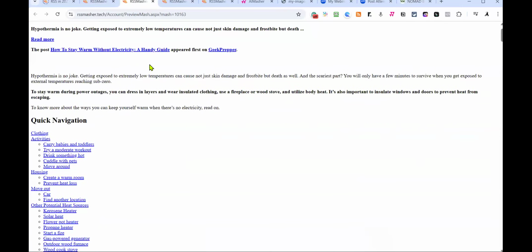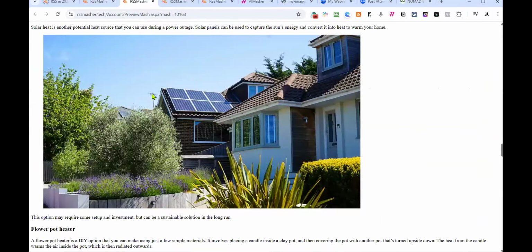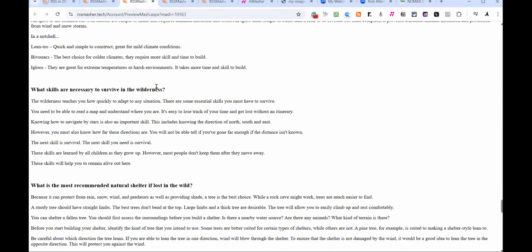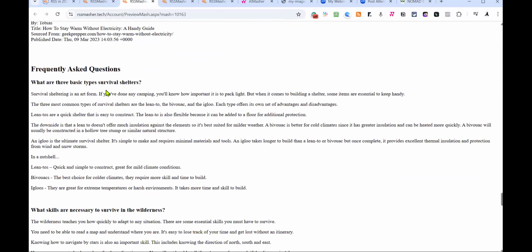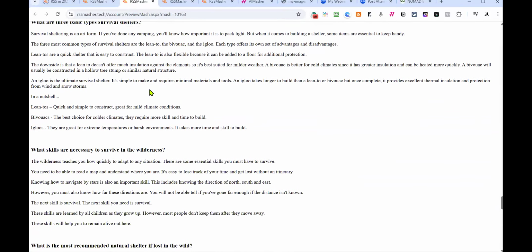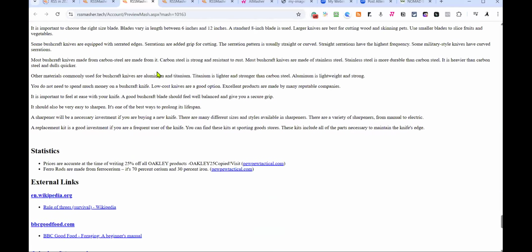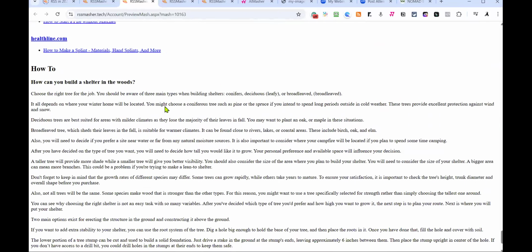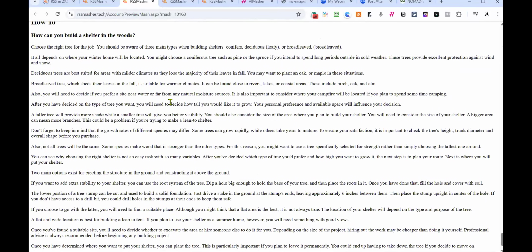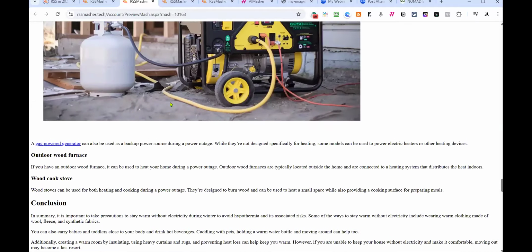Okay, how to stay warm without electricity, a handy guide. Got all this good stuff in here. Okay, here's our citation. There's the conclusion. Frequently asked questions: what are three basic types of survival shelters? What skills are necessary to survive the wilderness? Statistics, external links, how to. So I've really doubled the size of this article.